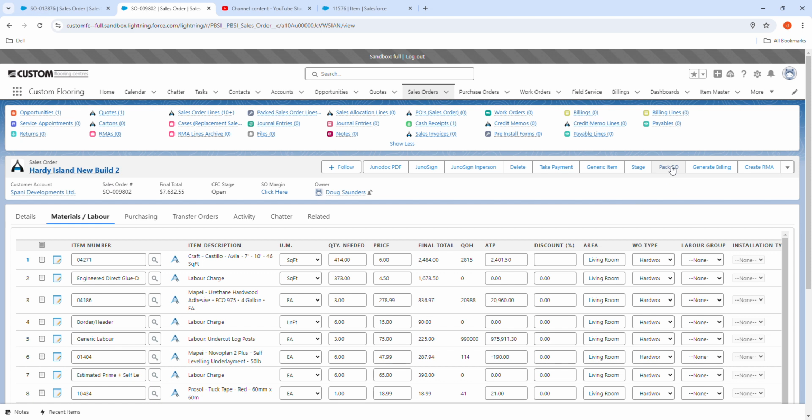Pack SO, so that's when we go and pack. We physically remove the inventory, which then we go in and pack it, and we electronically remove the inventory from our system. Generate billing, we'll go over that in a future video. Create RMA, we'll go over that in a future video. And then of course, there's a whole slew of other things you can do on your sales order action buttons right here. So we'll go through all these that we use in our system in future videos. So that's an overview of the sales order.